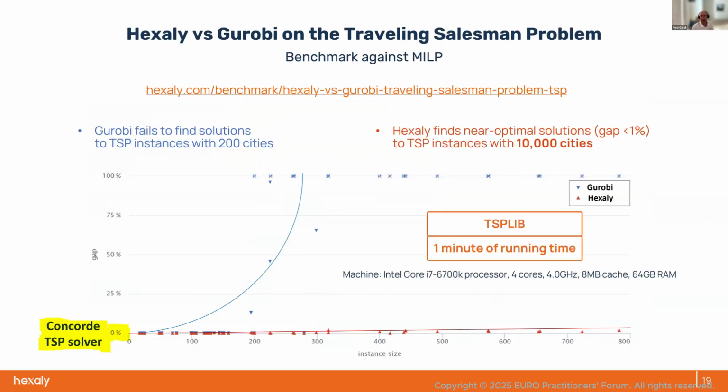I will conclude by showing you a benchmark to explain the difference in terms of speed and scalability. A benchmark on the TSP I just showed previously. Here I compare Hexaly, Gurobi, and Concorde. Concorde is the state-of-the-art solver for TSP. This is the best code you have to solve TSP problems. It's better than Hexaly, faster than Hexaly.